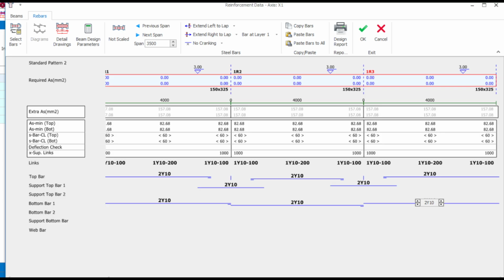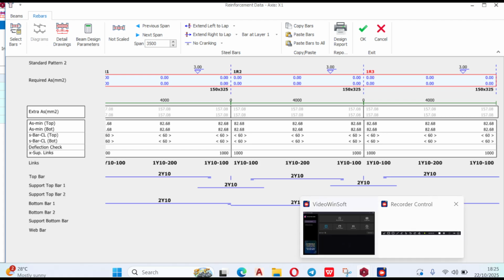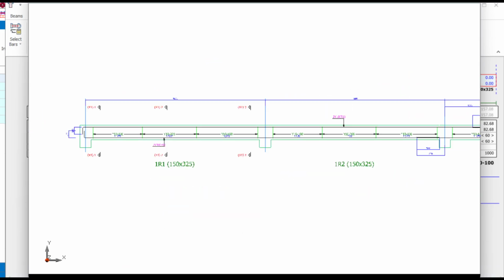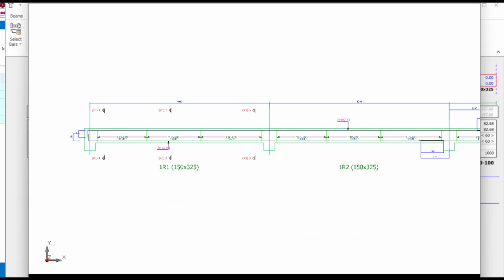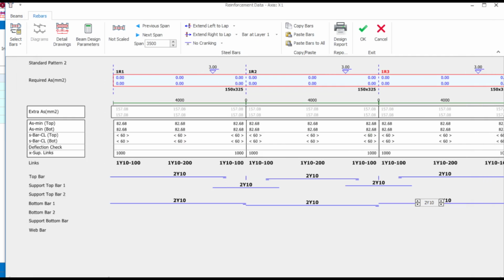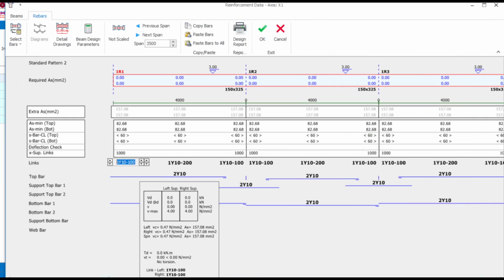Let me show you the detailed drawing of the rib. Let's wait for it to come up. Yes, so how many can you see? It is telling us that it's 10. So this can be adjusted. Let's try and increase this to 200.